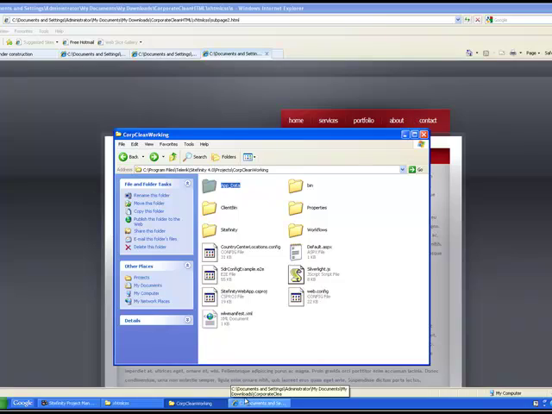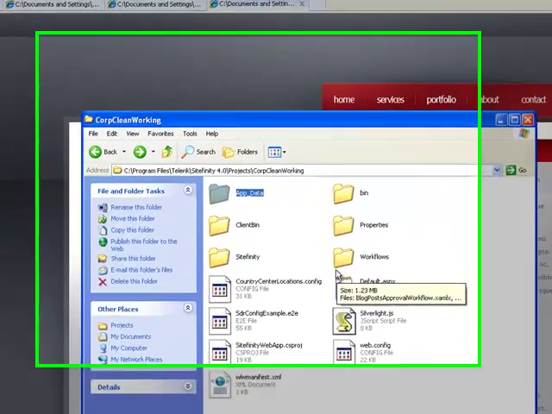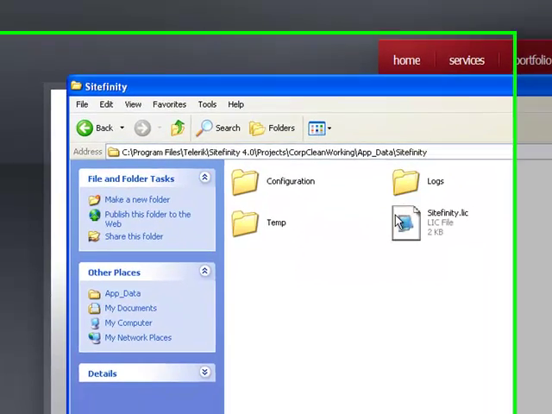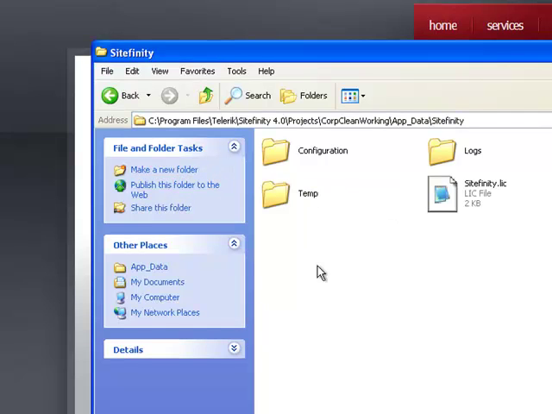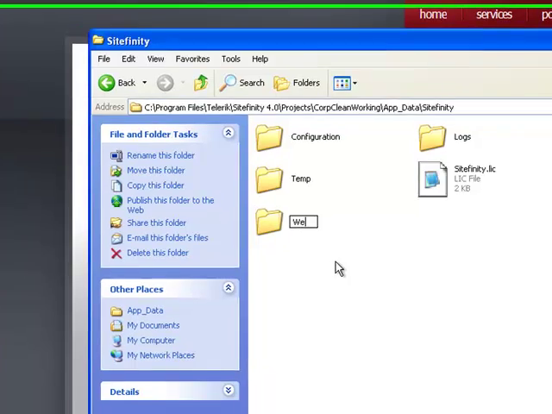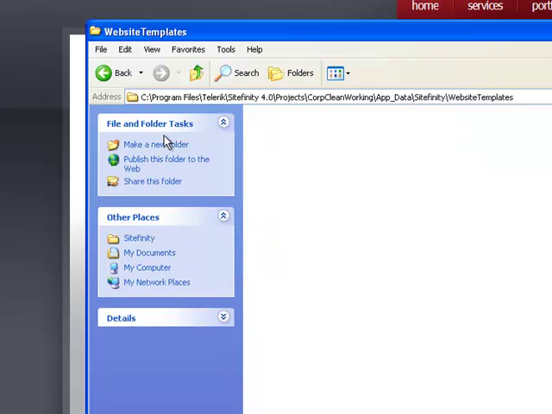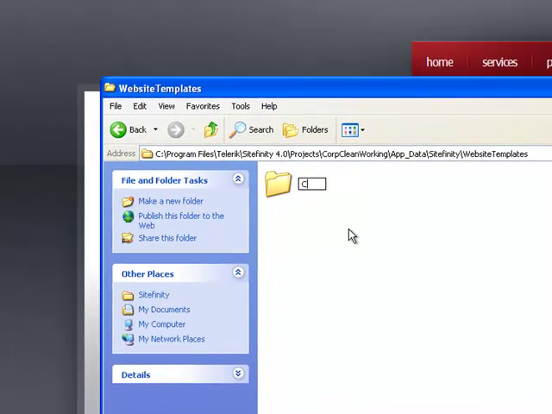The first step in this is to go into the site that you've created in Telerik, and it'll probably be sitting under Telerik, Iciniti 4.0, Projects, and then whatever you named your project. And then we want to go into the App Data folder, and we want to go into Iciniti, and now we're going to start to create some folders. So we need to create a folder called Website Templates. And then in here we're going to give it our project name again. So we're going to call this Corp Clean. You'd call this anything that you want.